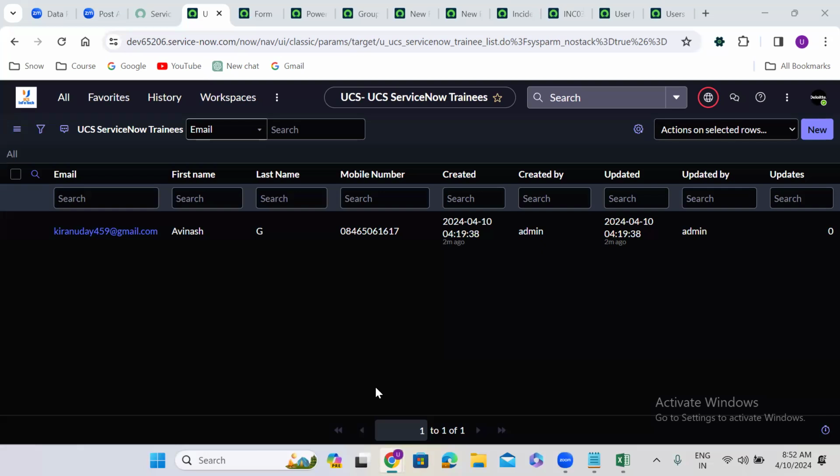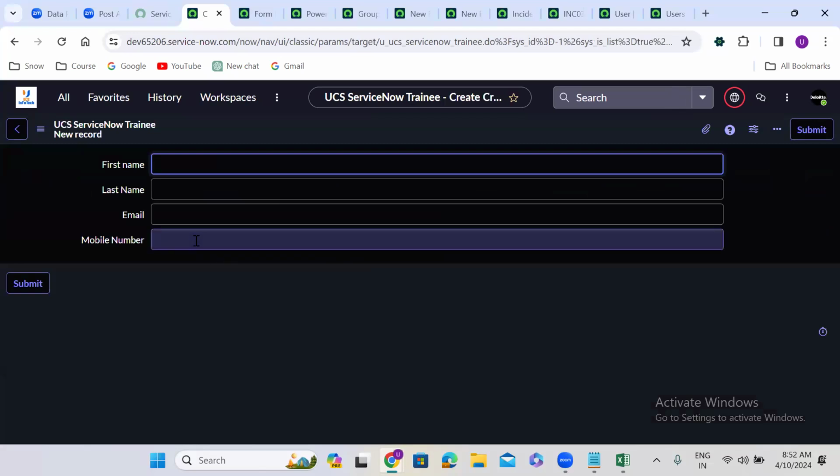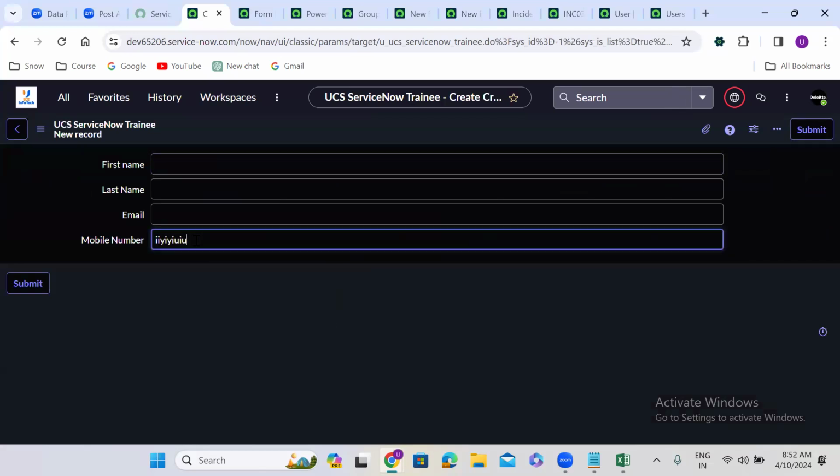We will be discussing that slowly. Mobile number: if you click on new here, in the mobile number you can enter characters and also numbers. We should write logic in such a way that it accepts only numbers. That logic we have to write. We haven't reached that level yet. We will reach it slowly. Getting my point?